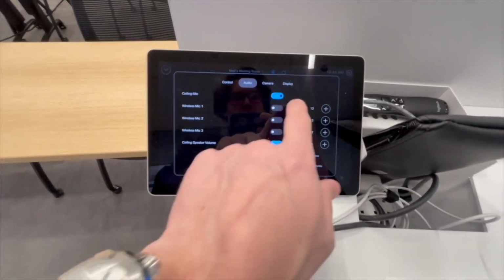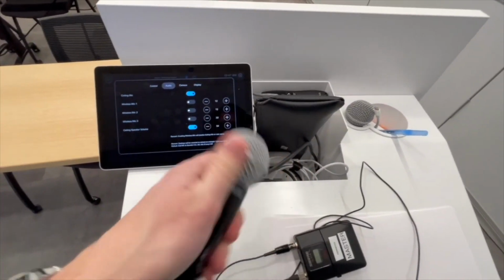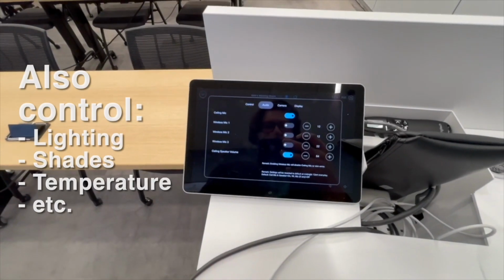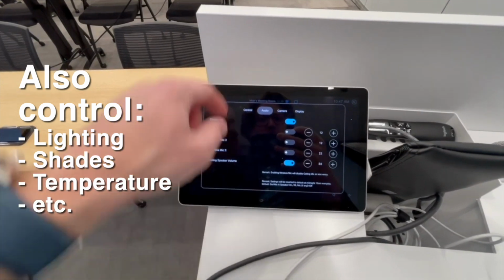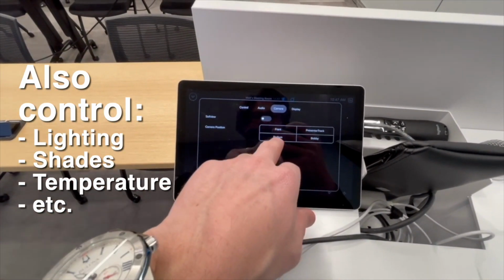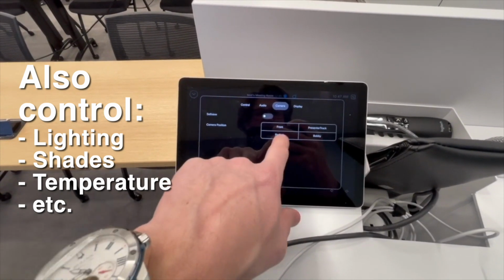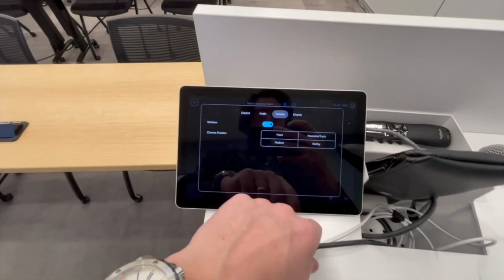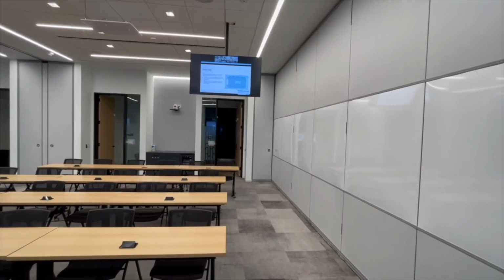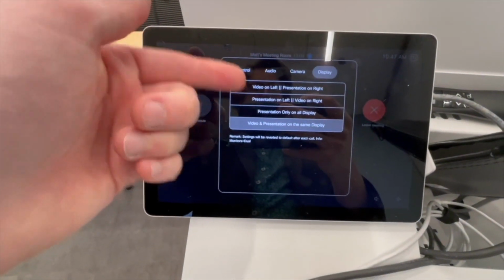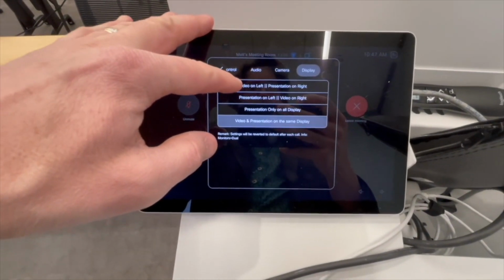We can turn on wireless mics that folks are carrying around or have connected to their belt pack. We can adjust the ceiling speaker volume, camera. We have some presets here for front podium, presenter track. You can turn on and off the self view for the presenter cam. And then display. So we can say video on left, presentation on right. That is typically how we have it set up in here.